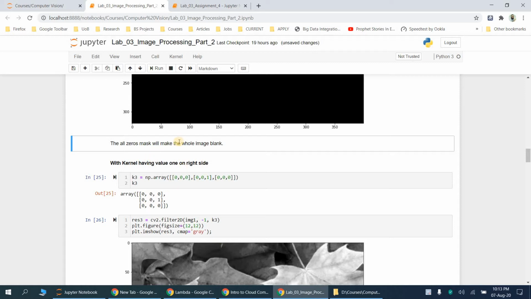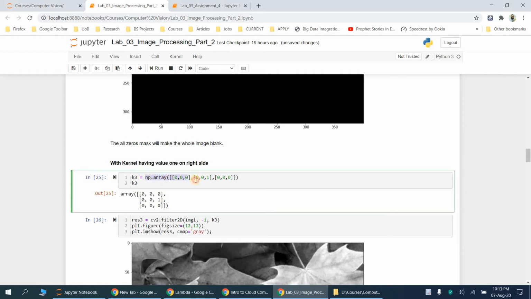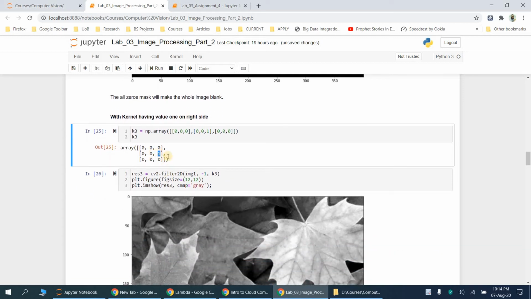Then comes some little bit more experimentation with this. Let's suppose you consider another mask or kernel where the one is on the right side. This is interesting. We discussed in the lectures, if it is on the right side, the image will shift to the opposite left side. So one is on the right side, the image will shift to the left side. There will be a column of black pixels on the right side.